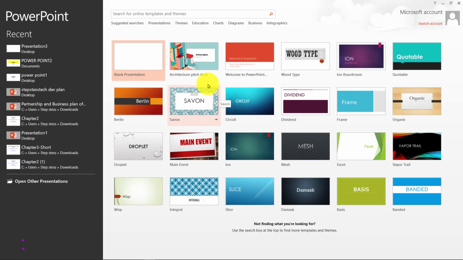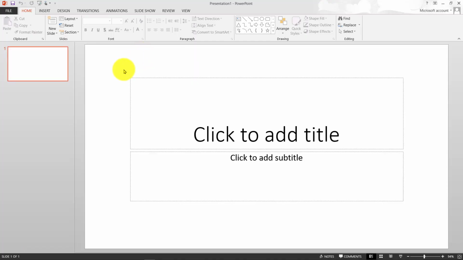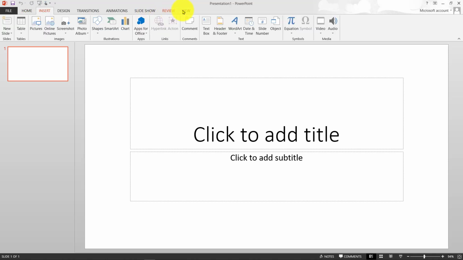If you are busy, you can choose from these, but if you want to do your own PowerPoint presentation, you just click here, blank presentation. So this is how it looks like. First, I'm going to explain all of this: insert, design, transition, animation, slideshow, review, view, almost everything.